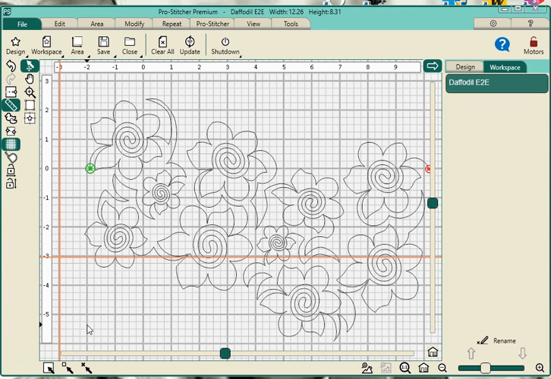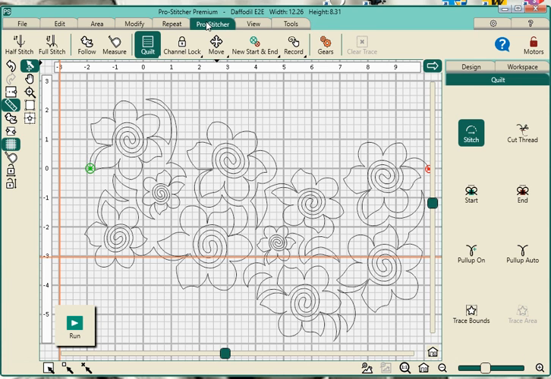I am in simulation mode, so I won't be showing you a quilt top on the machine, but I think we can accomplish it just by looking at simulation mode. We're gonna try it this way. Of course, I've opened my design file and design. Everything's loaded the way I want it. And we're going to go to ProStitcher, and we are going to select Run.